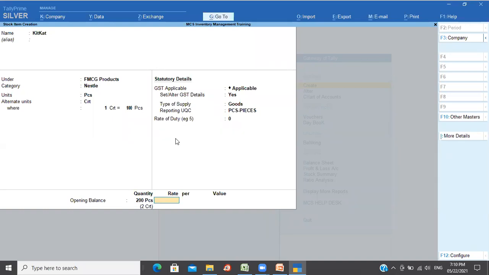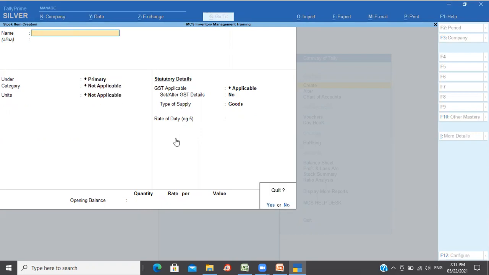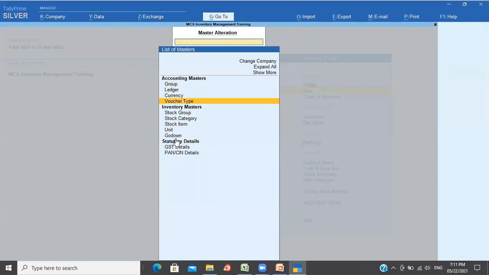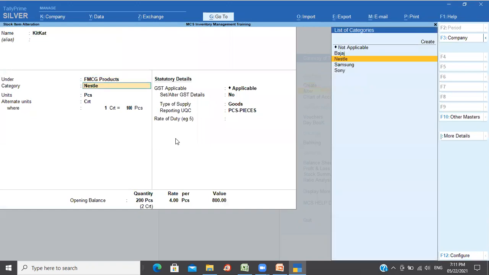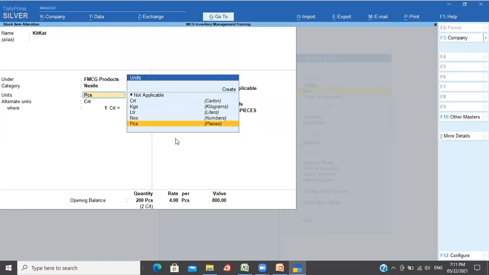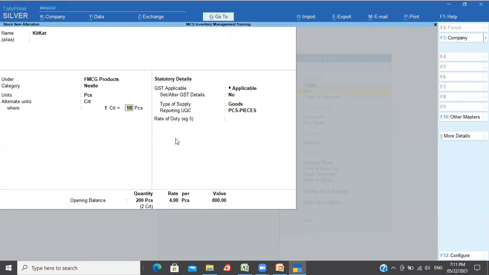Then I could define the value for piece or for carton. For example, let me just give the value for pieces. It is 4 rupees per piece. So it is 800. So this is how I create. If you want to look at how it has been created, you could go to alter and check the stock item. I specified my base unit as pieces, alternate unit as carton, where one carton is equal to 100 pieces. This is how you define the alternate unit of measure.